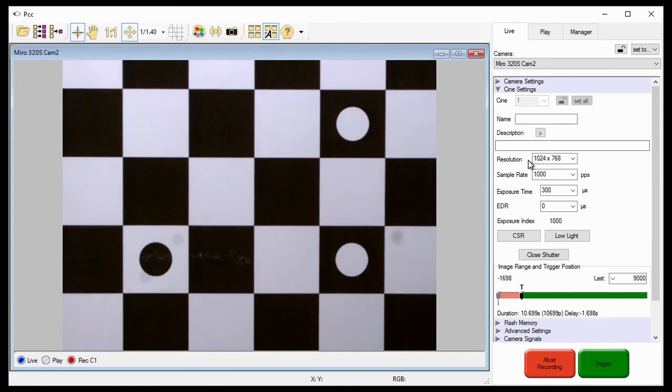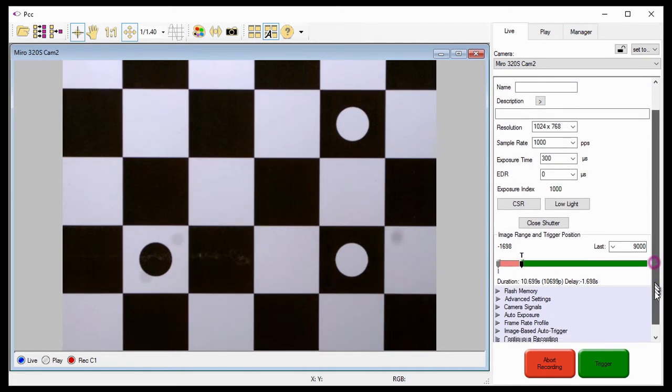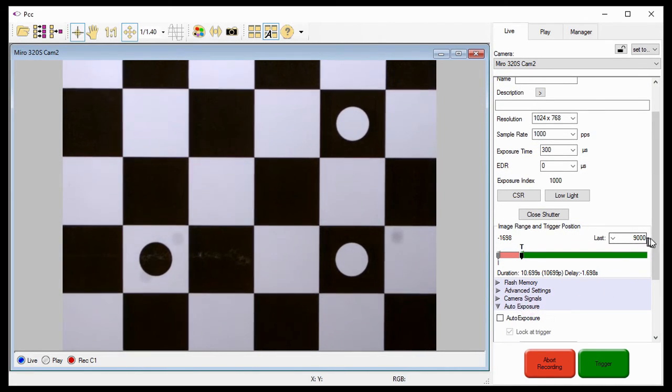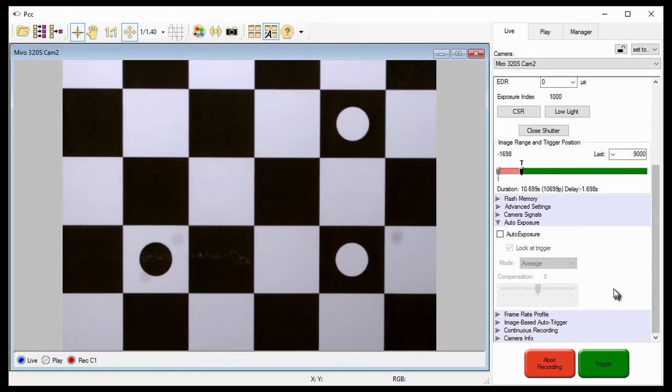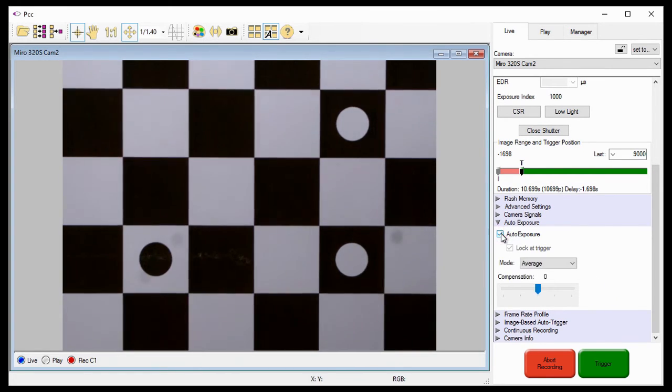With the cine settings already defined, just as I did for the earlier PH7 camera models, I need to open the auto exposure selector and define the auto exposure parameters. First, I'll enable or check the auto exposure feature.